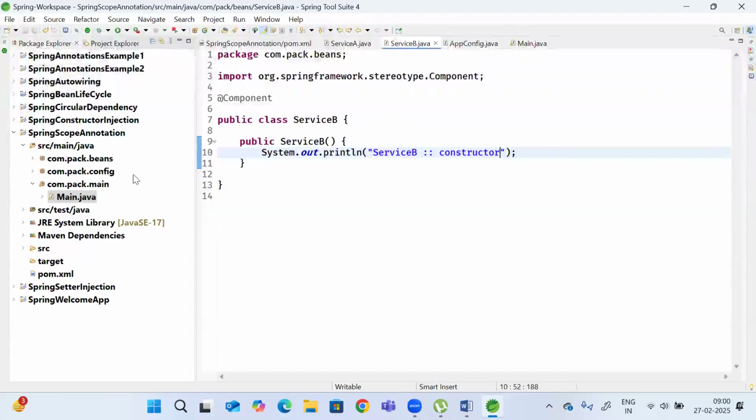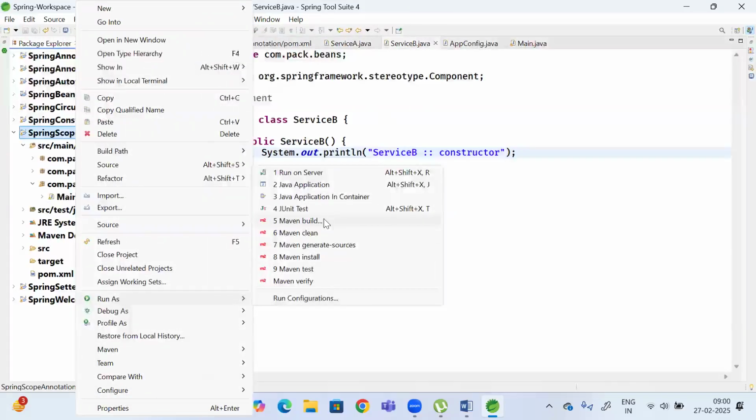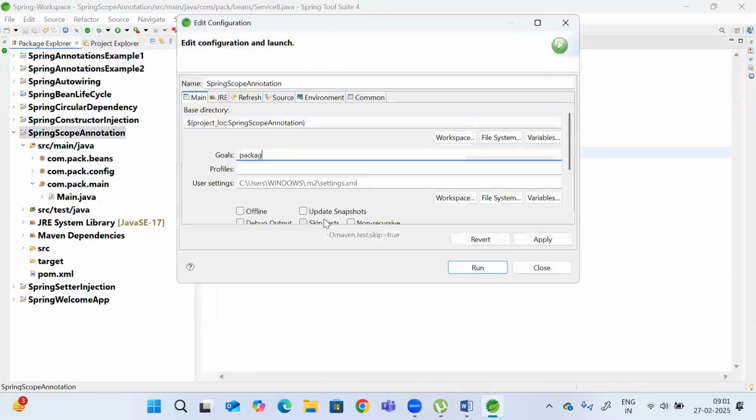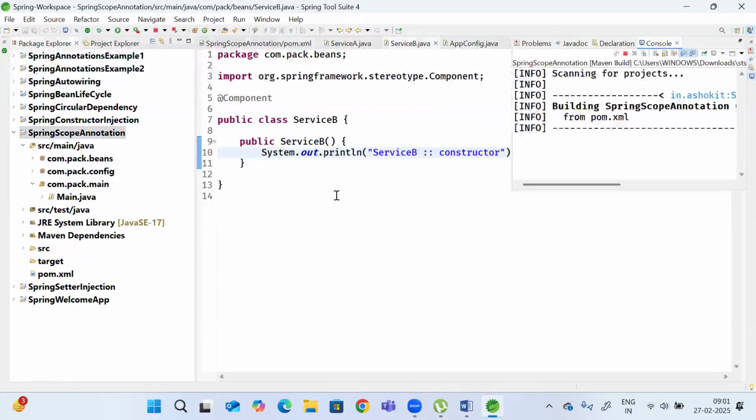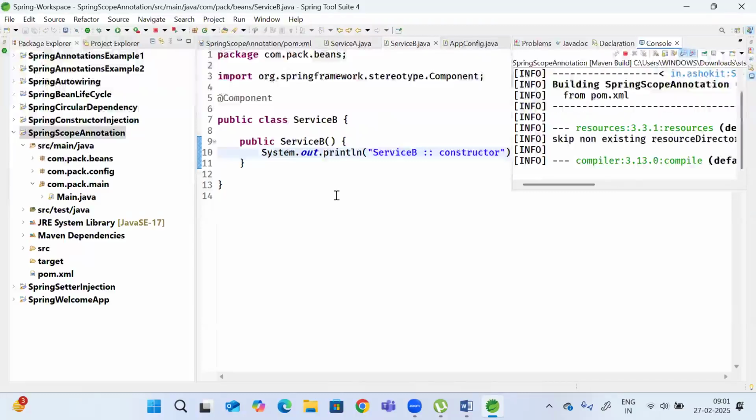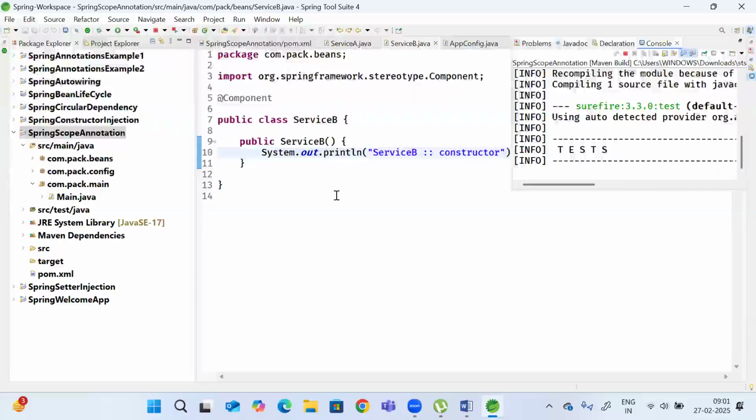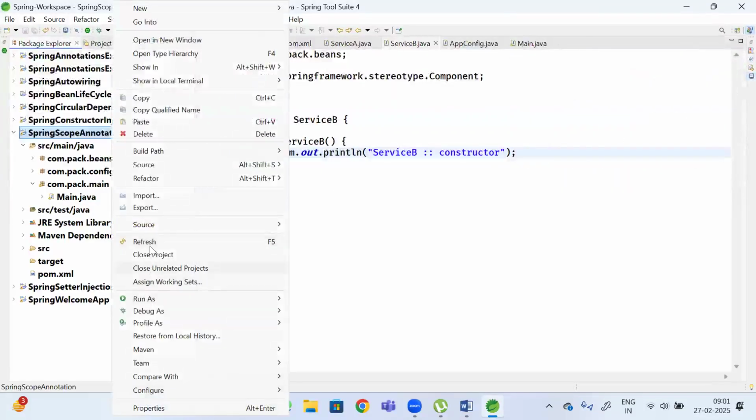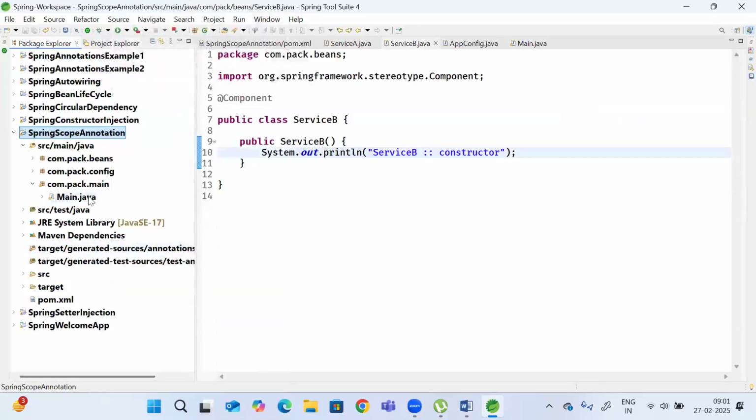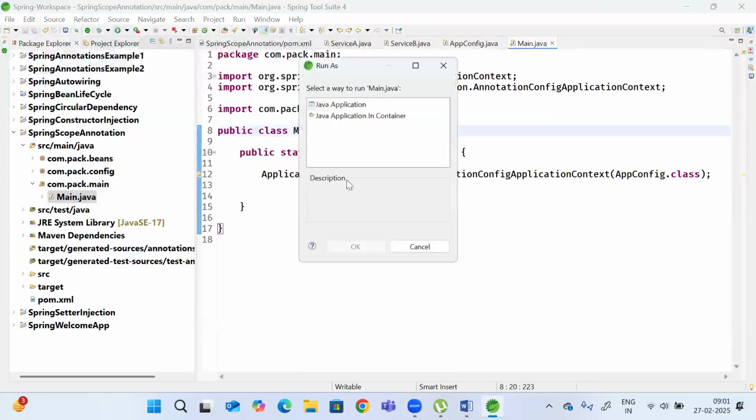Now let us run this application. First, we are going to build the application once with package. And once after getting a build success message, I have to refresh the project once. And once I have refreshed it, now I just want to run this main class as a Java application.